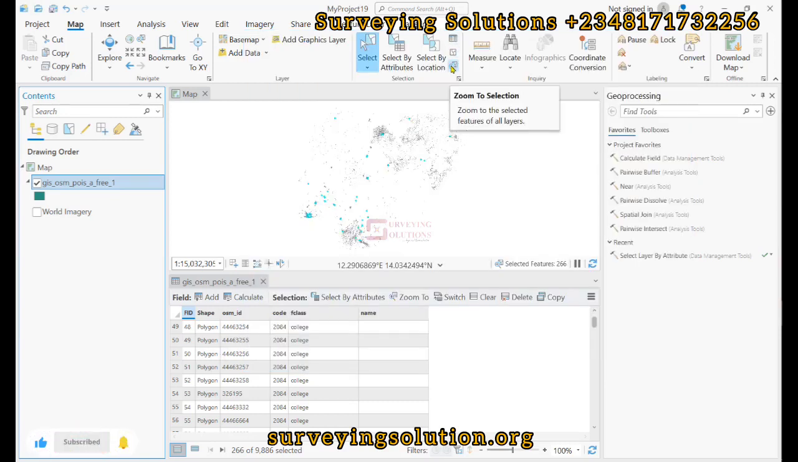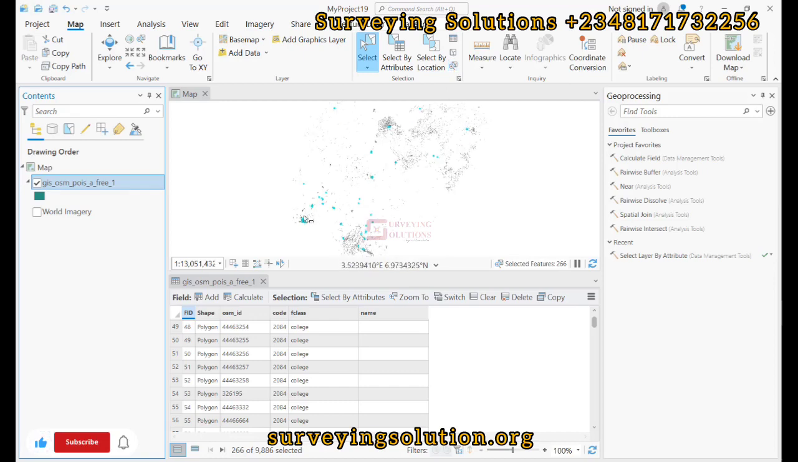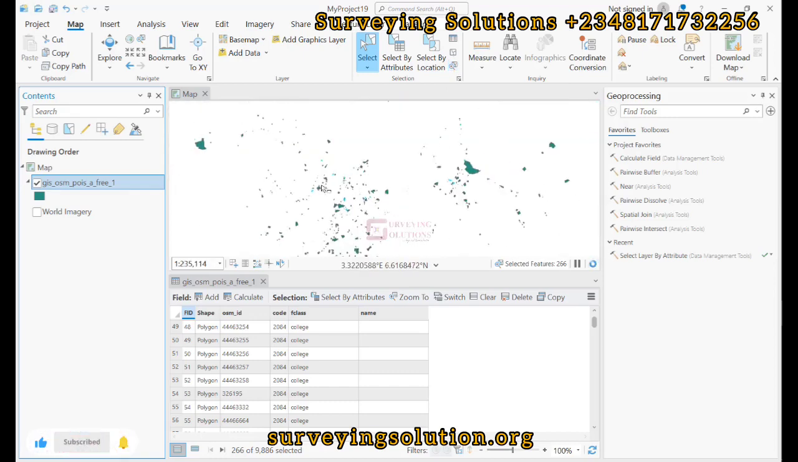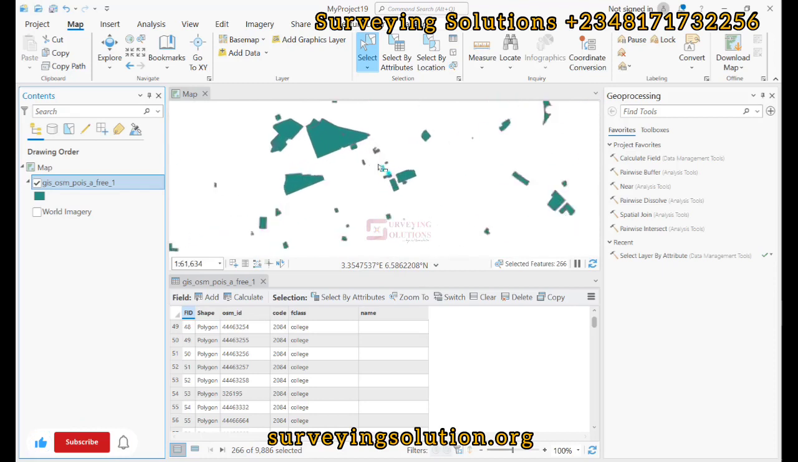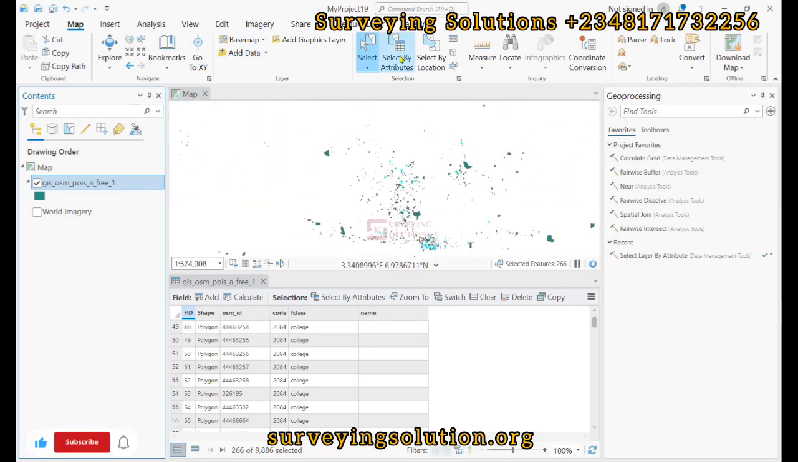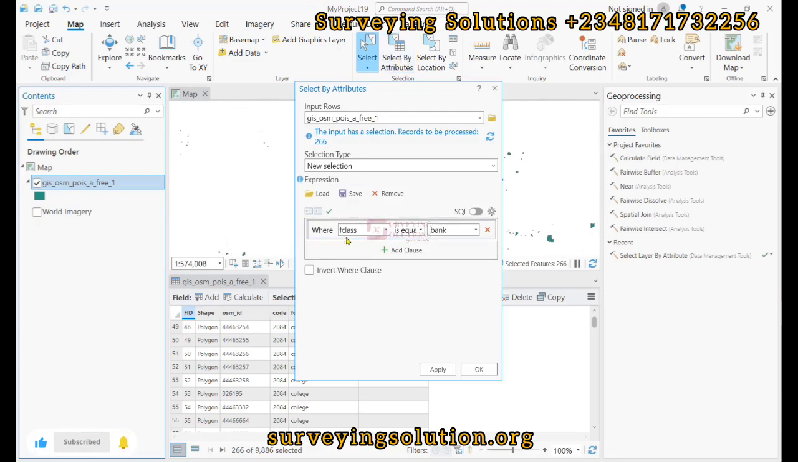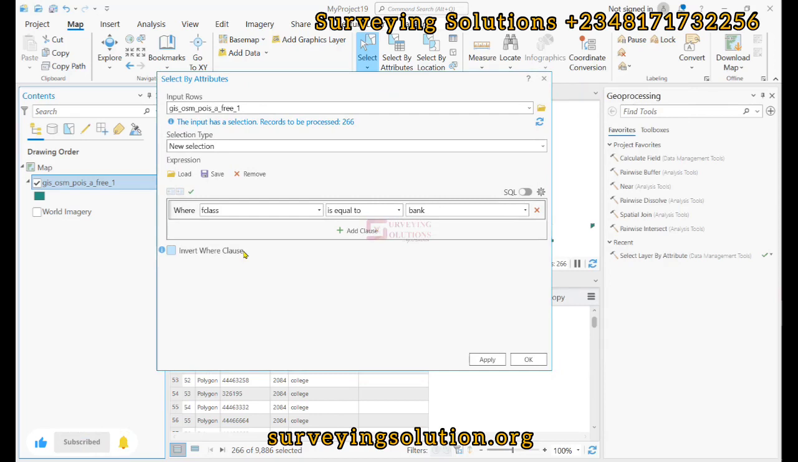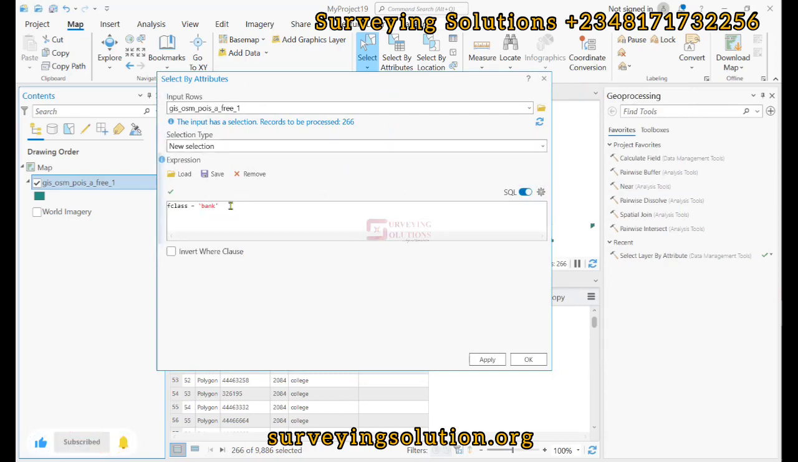So we can zoom to the selection. Then if we keep on zooming, we can see the features if we want to, right? Good. So let's come back to the select by expression. Remember, we just use that expression. We can still change it to SQL. This SQL is like the default query builder that maybe we have been using, right? Good, where you can input your expression manually.